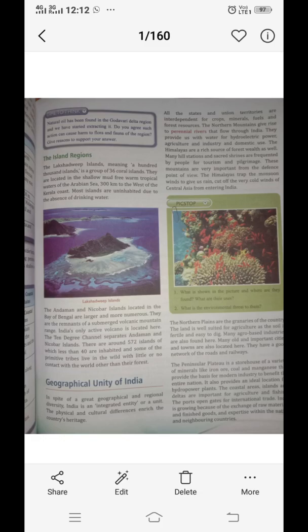So the distance of Lakshadweep from the mainland of India is 300 km. Most islands are uninhabitable due to the absence of drinking water. Due to the scarcity of water, most of the islands are uninhabitable.